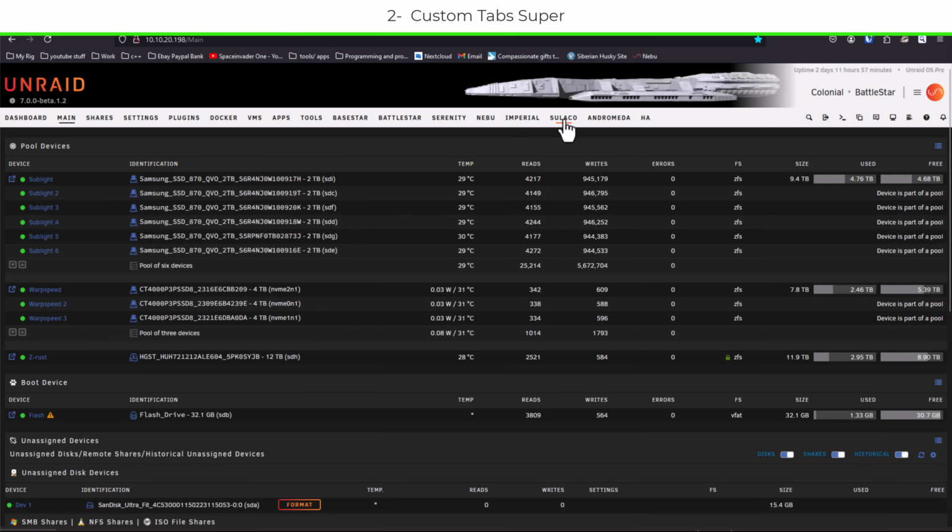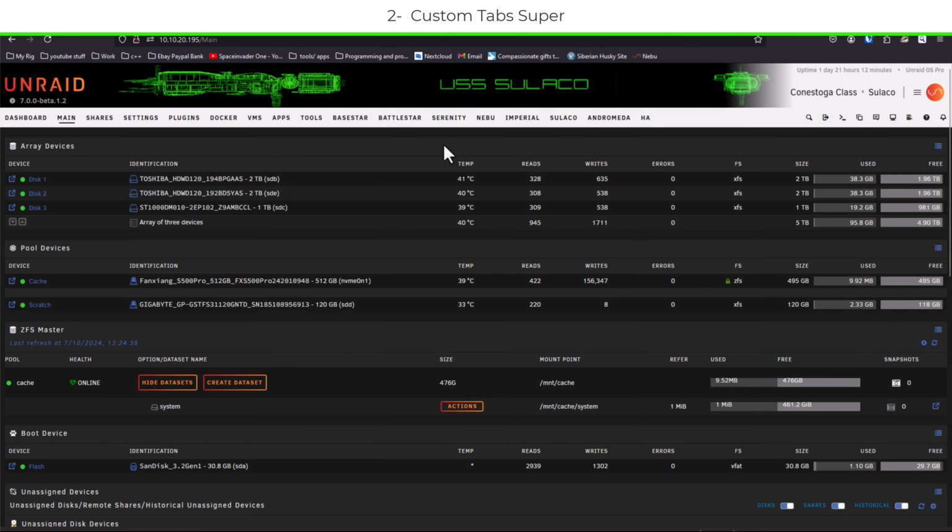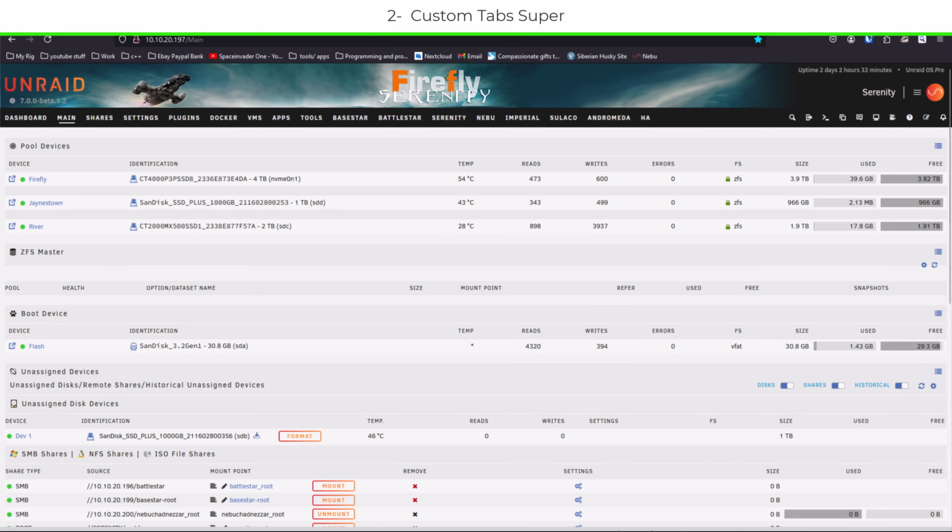So if I go back to Sulaco again, and this time I'm going to click on Serenity. This is another server that's currently sleeping. And here we are with the server woken up.